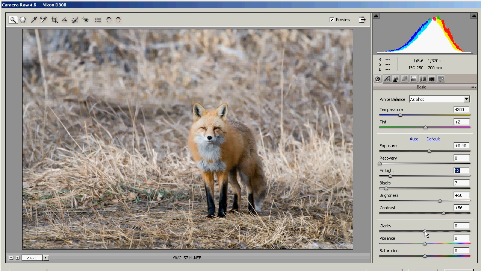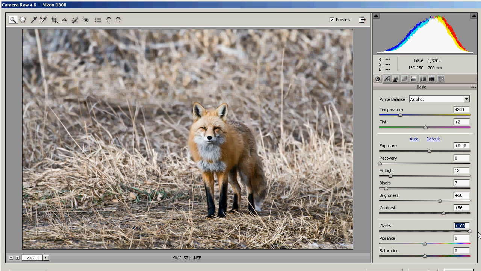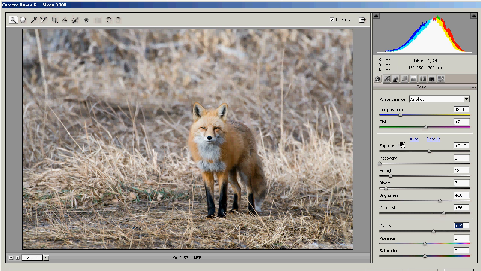There's a slider down here called clarity, which I like. What it does is it bumps up the contrast in the midtones and adds some sharpness. And you can way overdo it, just like anything in Photoshop or editing, but we're going to bump that up, make that fox stand out a little bit more.